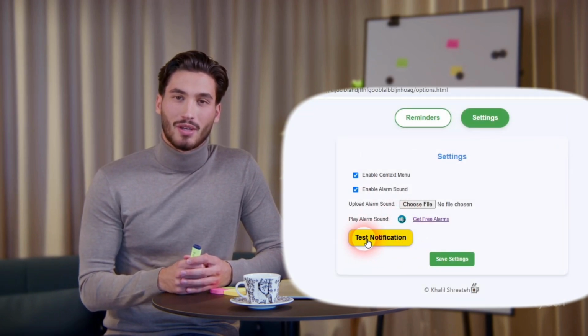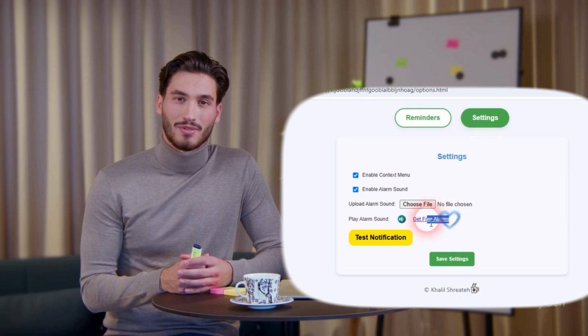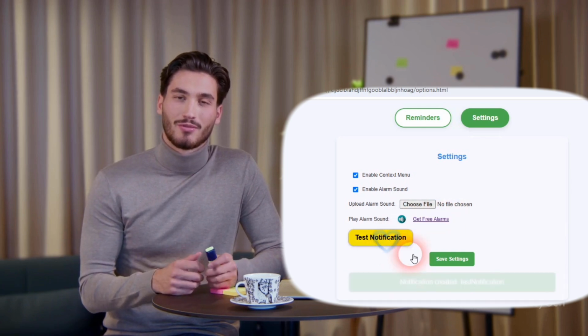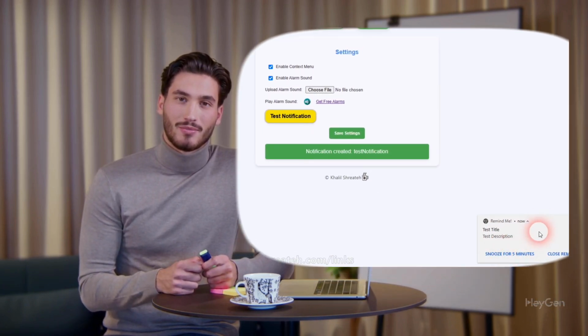Click the Get Free Alarms link to download free alarm sounds. You can test a notification by clicking Test Notification button.